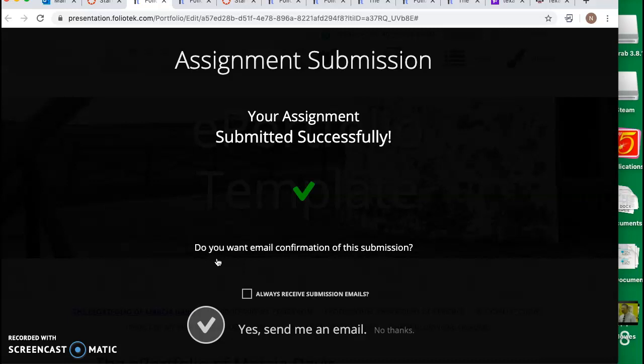And that is all. And you can see down here, it says send me an email. You can say yes, always receive submission emails. That'll basically just be a generated email that says yes, your submission went through, so that you don't have to worry if the submission did go through or not. And that is how you submit your ePortfolio.